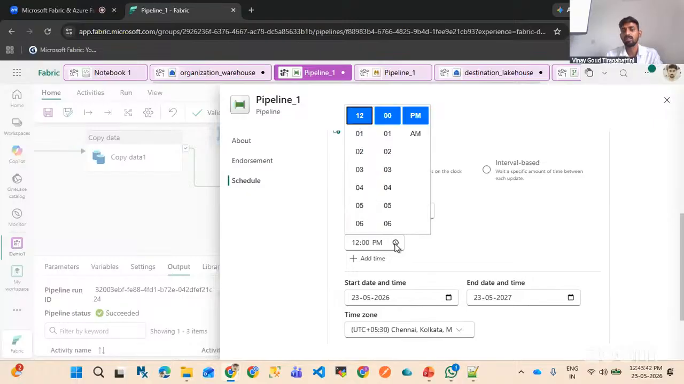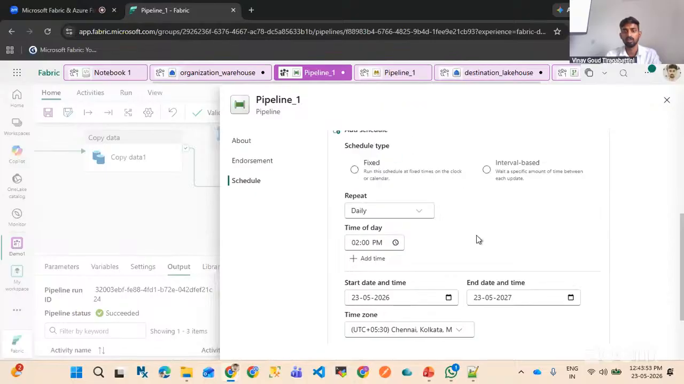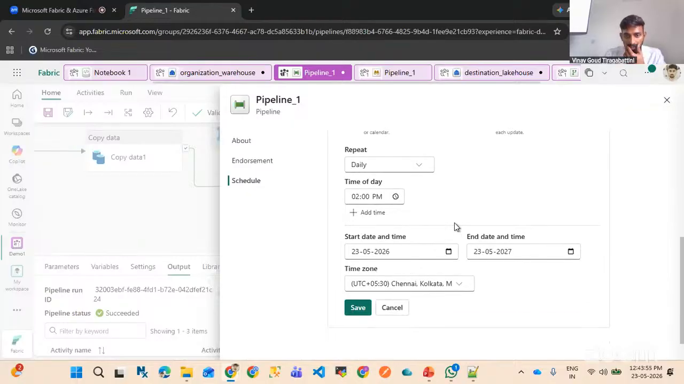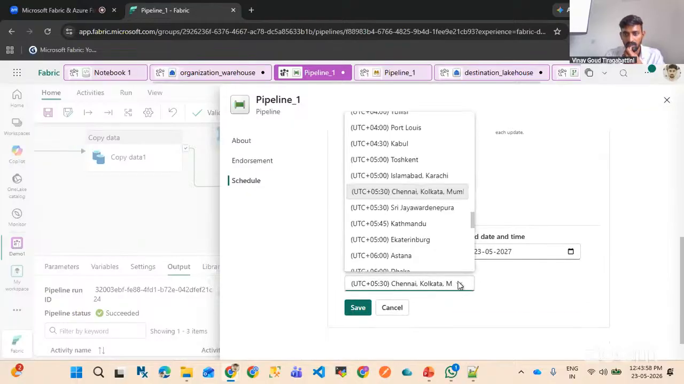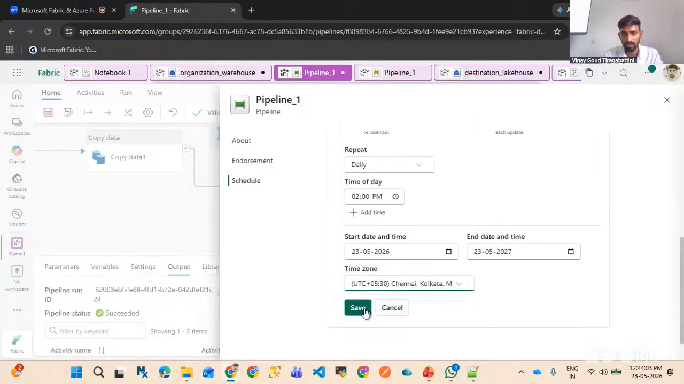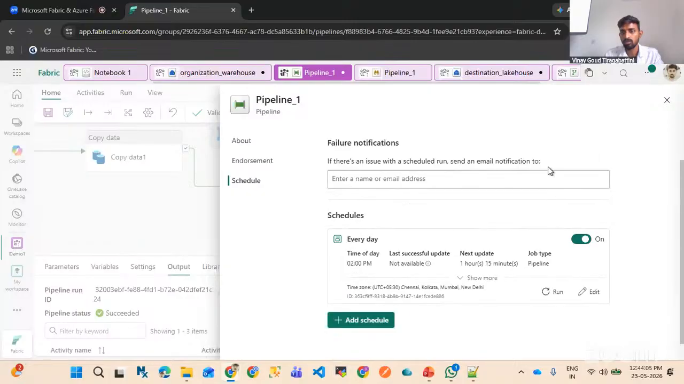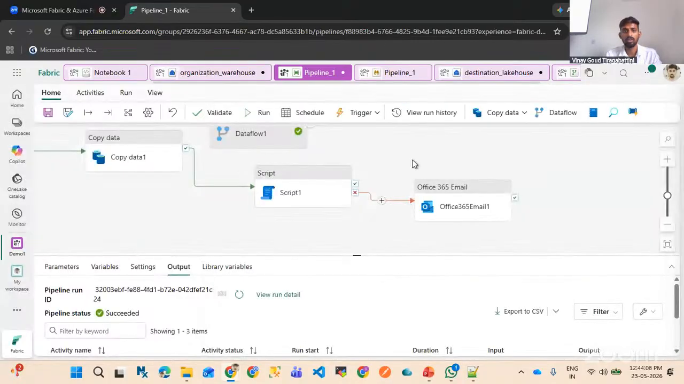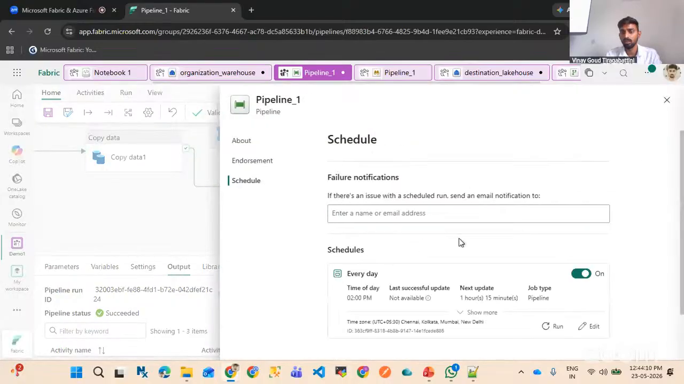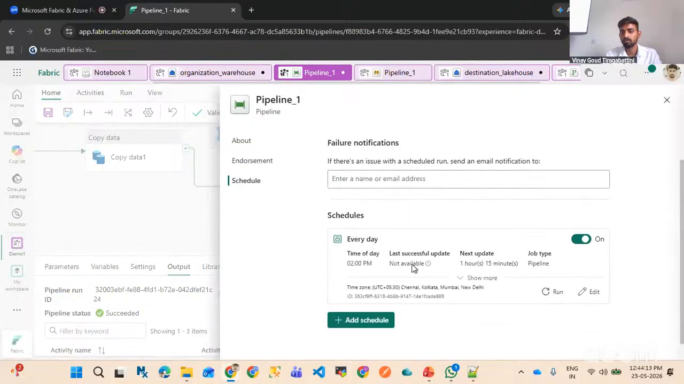So when does the pipeline need to be run? This is the timing we need to opt for, and then we can just run it at 2 p.m. every day. And we can set the start date and time. We can select the time zone as well, something like Chennai, Kolkata, and then we can save it. So without your intervention, it will run every day at 2 p.m., which is in 1 hour 15 minutes.